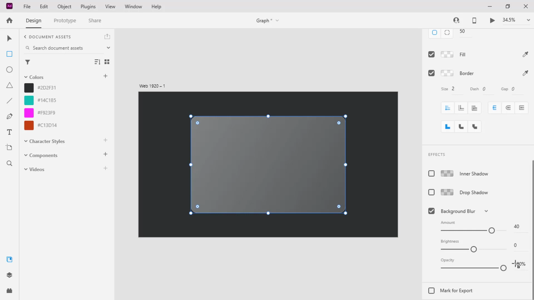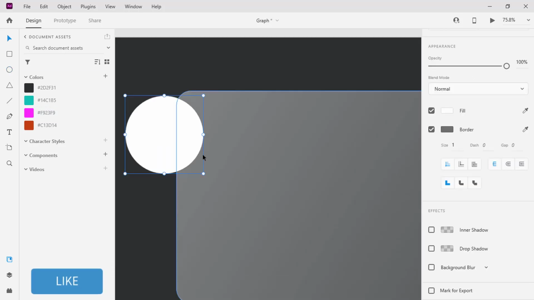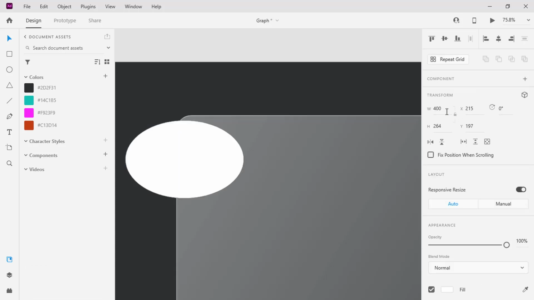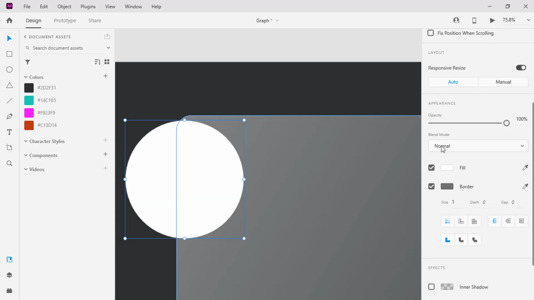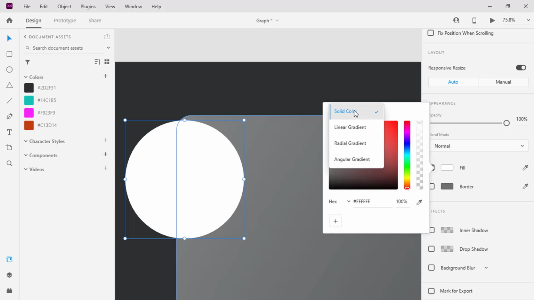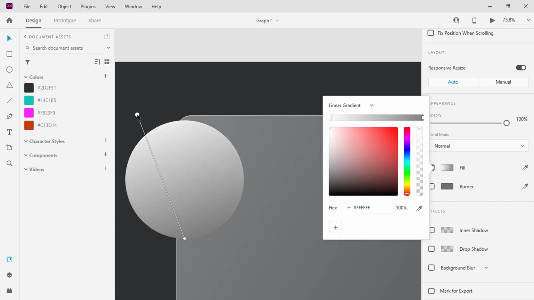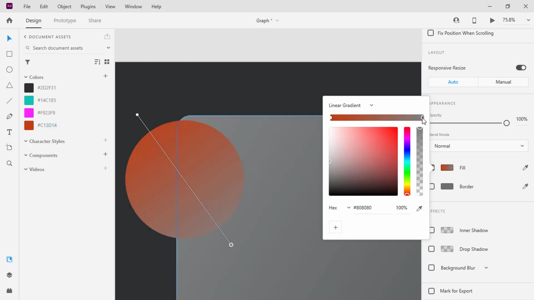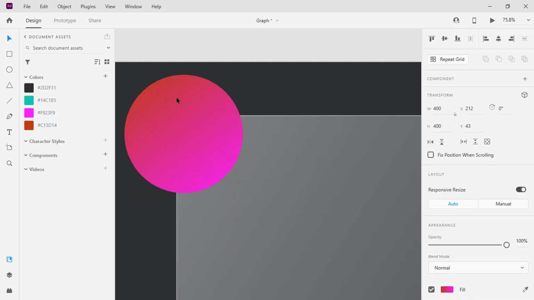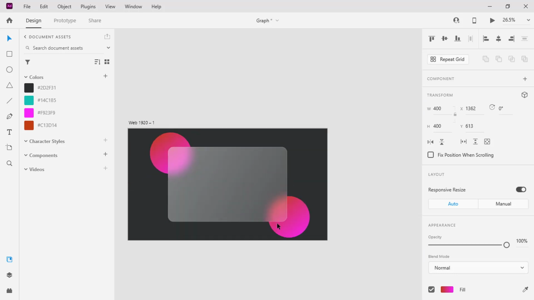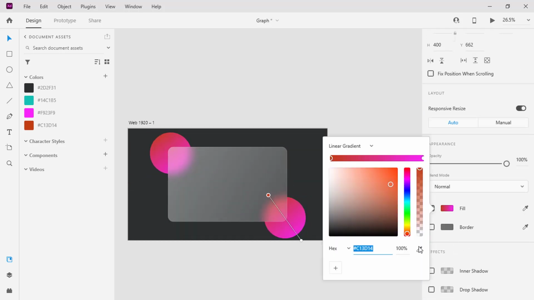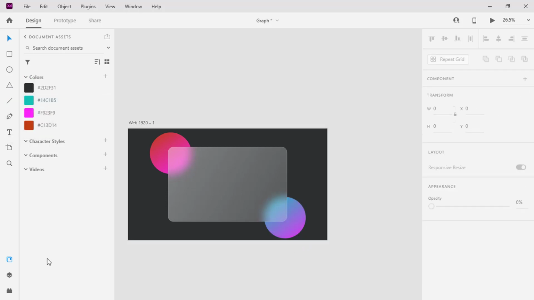To show you what I mean, we'll create a shape and place it behind the rectangle. So as you can see, part of the circle behind the rectangle got blurred.